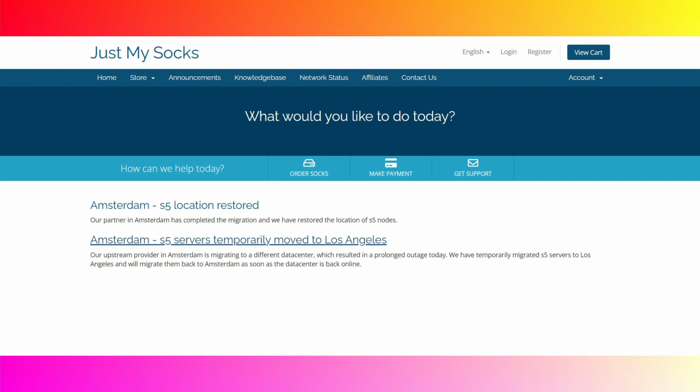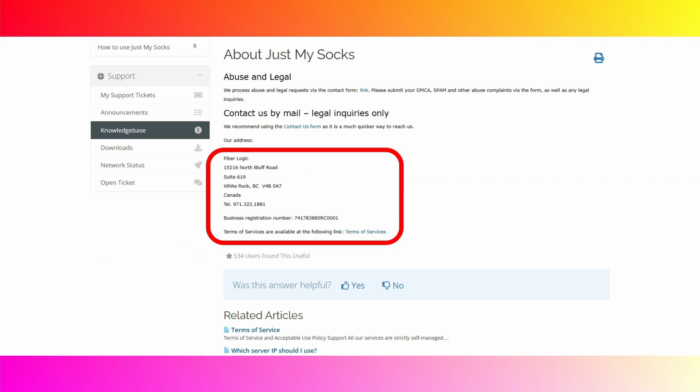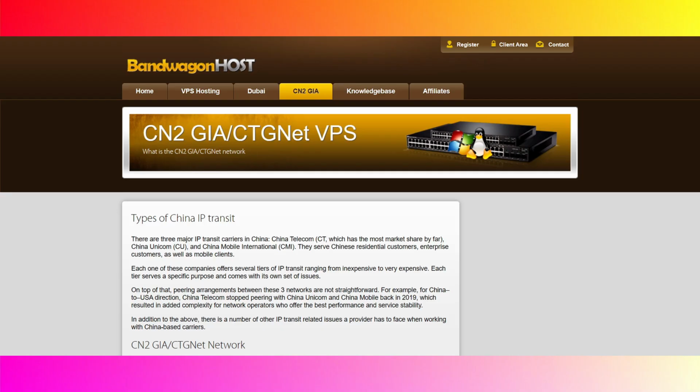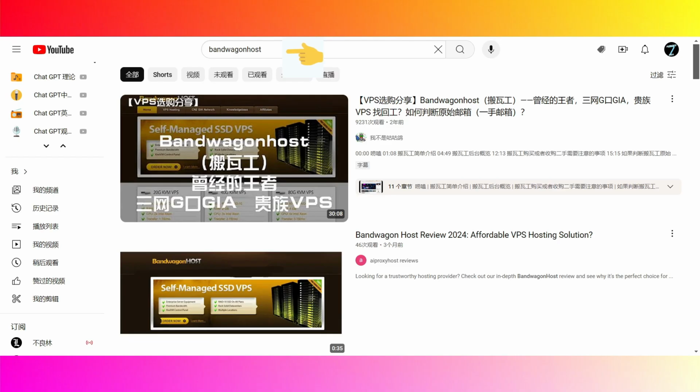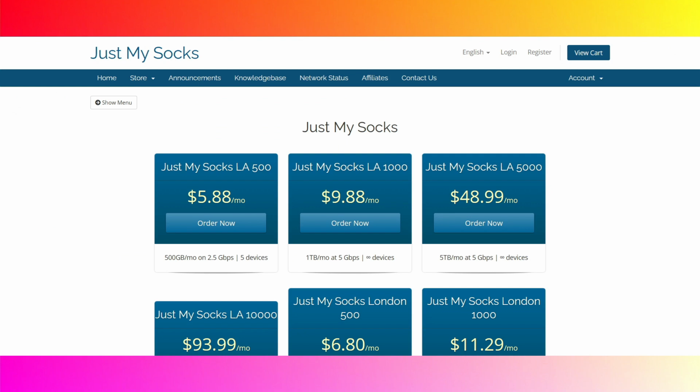I highly recommend the VPN service provider Just My Socks, operated by IT7 Networks Inc. It is better known under another popular brand, Bandwagon Host. This Canadian VPN provider is well known for its optimized routes for China. You can find plenty of Bandwagon Host tutorials on YouTube. Here is their VPN pricing list.